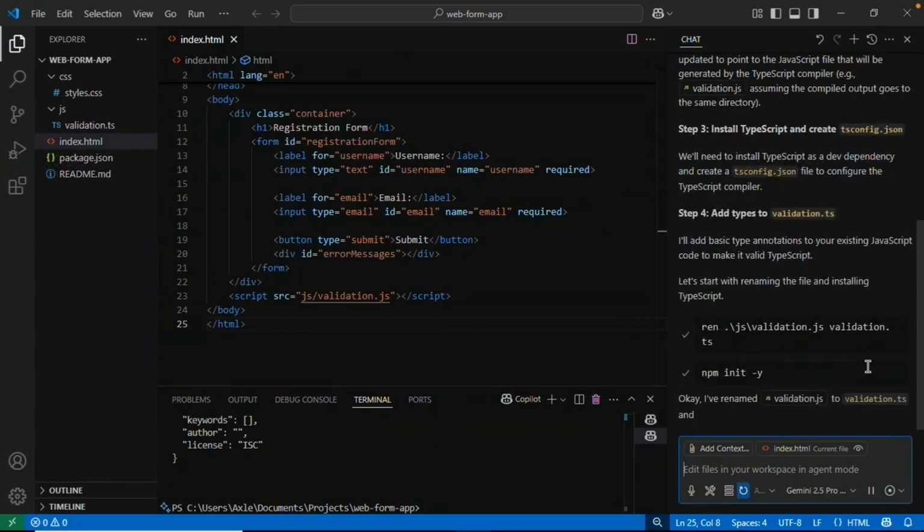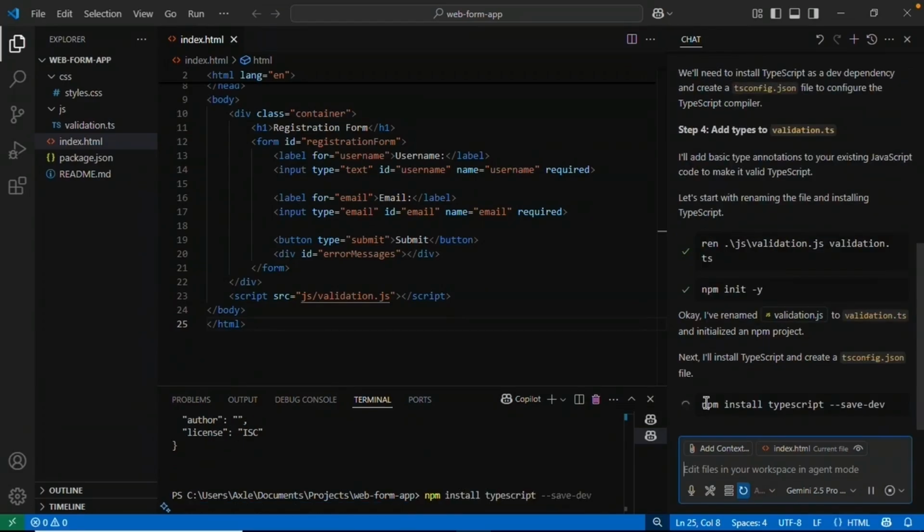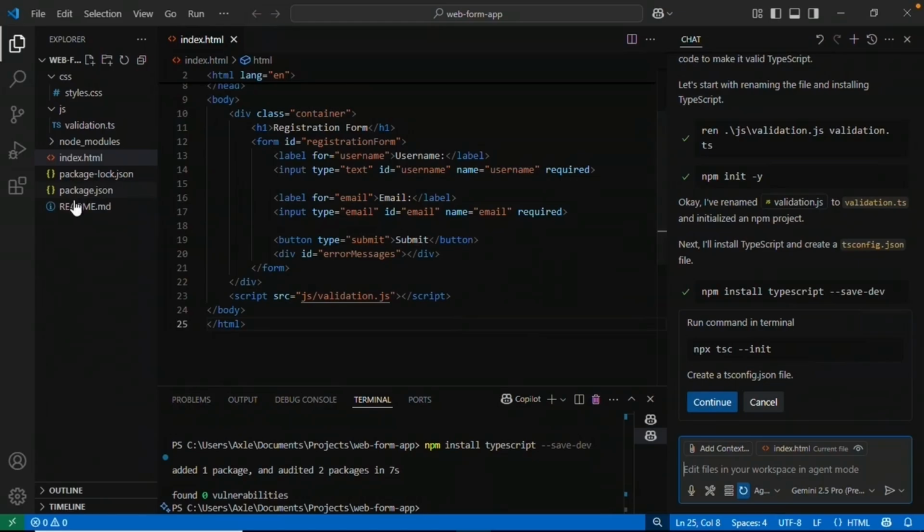Once that command completes, you'll see that a package.json file has been created in the Explorer window. This is the result of running npm init. Back in the chat window, the next command we need to run is to install TypeScript itself. I'll click Continue again to let Copilot install TypeScript for us. In the terminal window, you can track the installation command running, and we'll need to wait for it to complete. The installation has finished, and we now have a node_modules folder visible in our Explorer window.